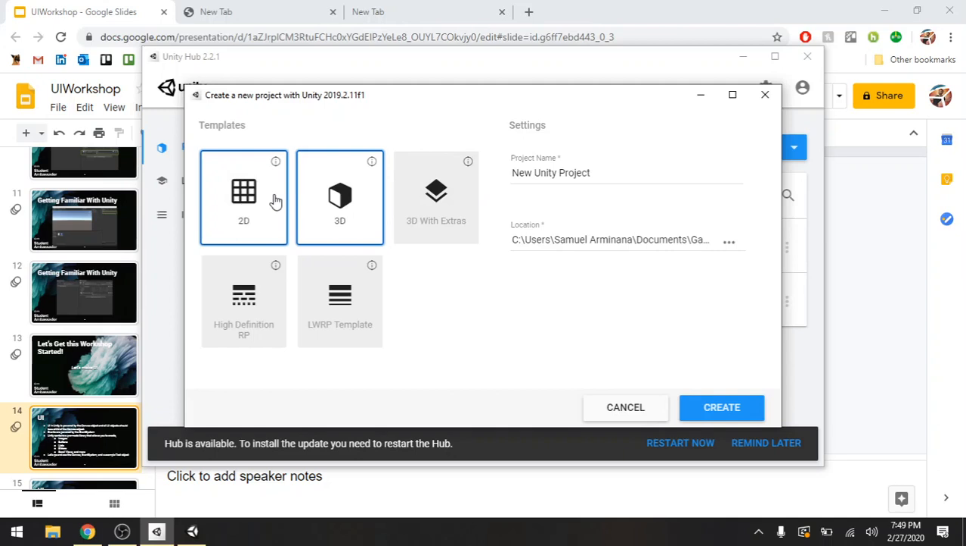Make sure to select 2D, and you can name the project Workshop UI or Music Player or anything like that. The difference between 2D and 3D in Unity: if you have it set to 3D, when you import textures and things like that, by default it'll import as a texture. And if you use 2D, it'll import as a sprite. I'll go into the differences between those a little further.